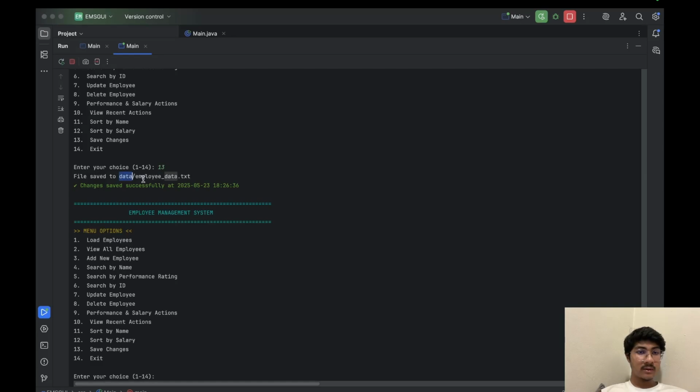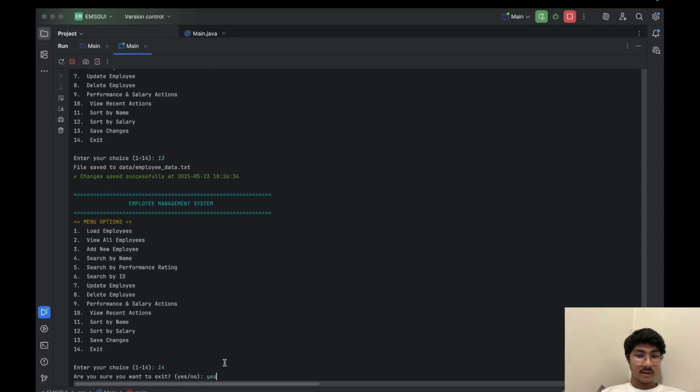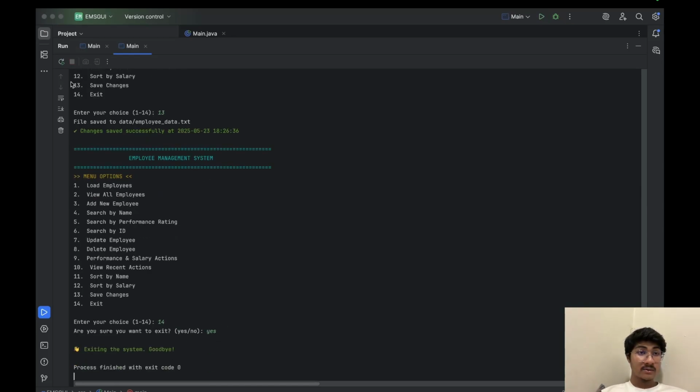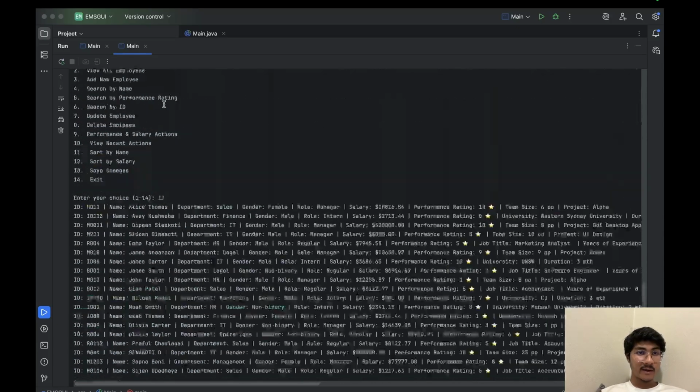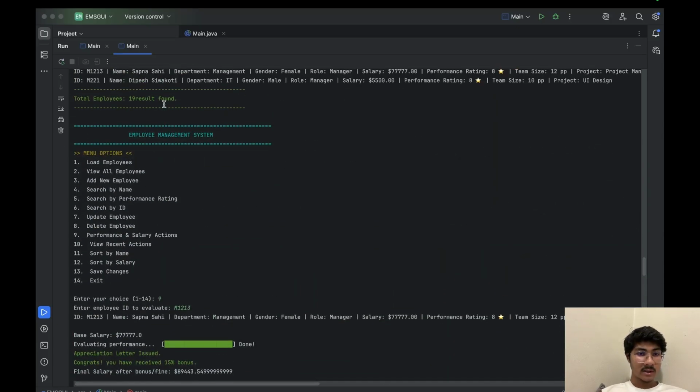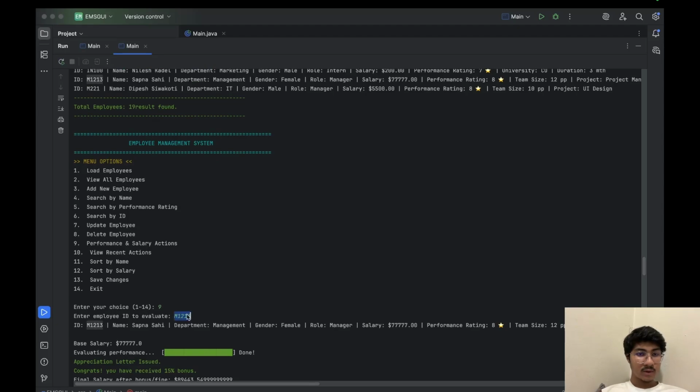So let's go and check if it has been saved or not. Employee data.txt inside the data folder. Suppose I am going to exit my system. Yes, I want to exit. Yeah, so now as we have added one record, which I guess is M1213, data has been added this time.